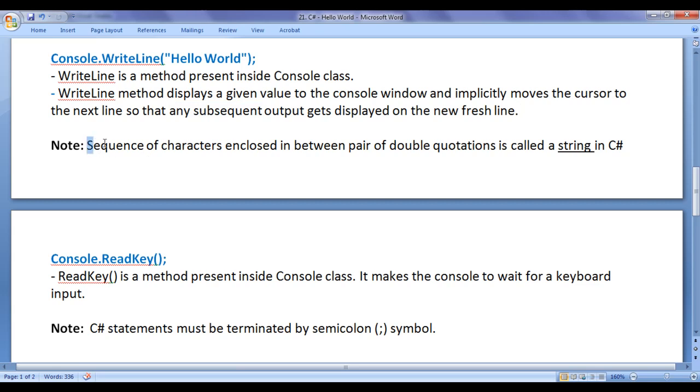Note, a sequence of characters enclosed in between a pair of double quotations is called a string in C#. We are passing a hello world string to the WriteLine method. What does the WriteLine method do? It displays the hello world in the console window and moves the cursor to the next line so that any subsequent output gets displayed on the new fresh line.